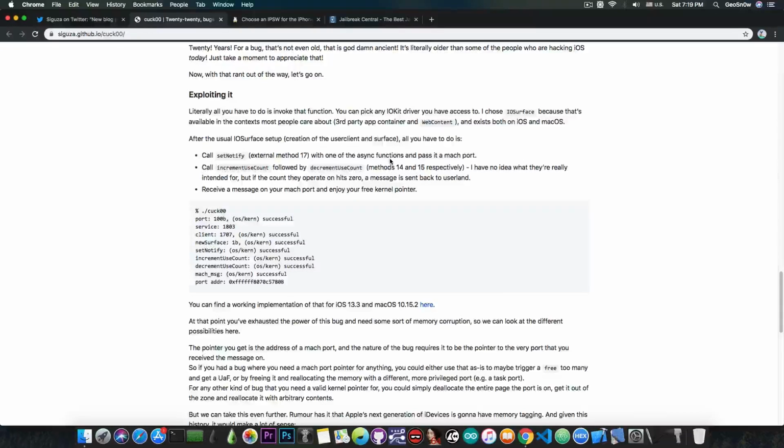Now as I said, this is not TFP0. You can't just control the kernel with this. It just gives you access to a Mac port, but that's already huge enough. You already have access to a part of the kernel memory, you are able to read it, and of course that is actually pretty impressive.